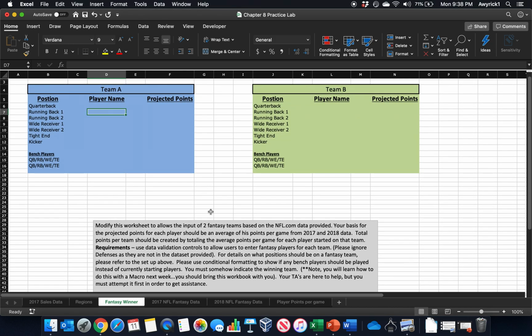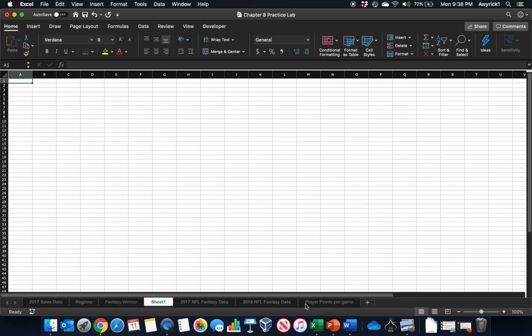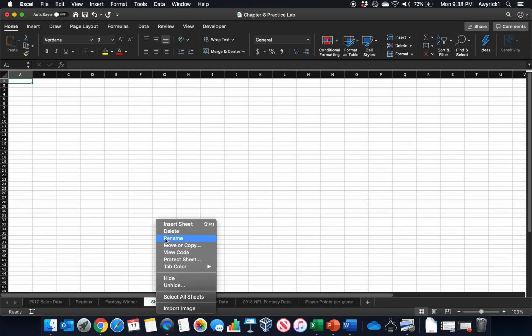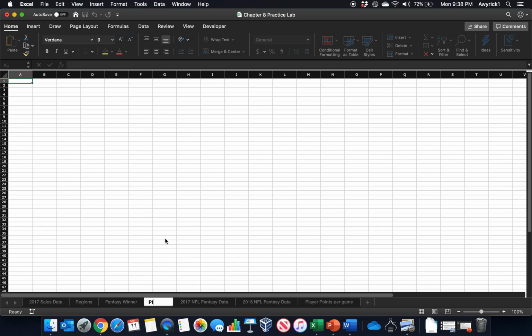So we're going to get you started on how this works. When we're doing data validation and we've done a lot of lists, my recommendation is to create a new tab where we're going to call this tab player sheet or player names. We'll call it player names by position. So you know what we're going to put on here.